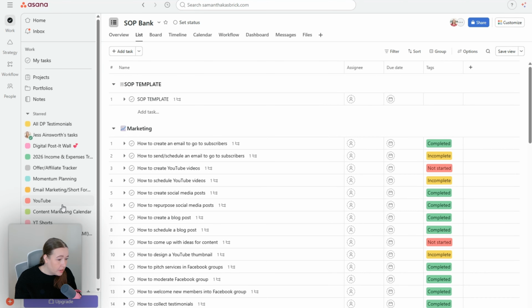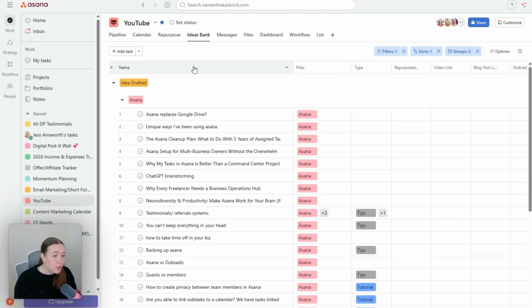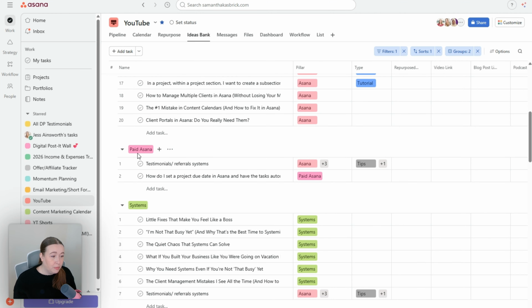I already have that in my YouTube. If I go to my ideas bank, you can see there are subsections in here. These are using custom fields. So you'll see I have the idea drafted. So these are all my ideas that are drafted. And then I have them separated by the subcategory Asana, and then paid Asana, systems, and so on.